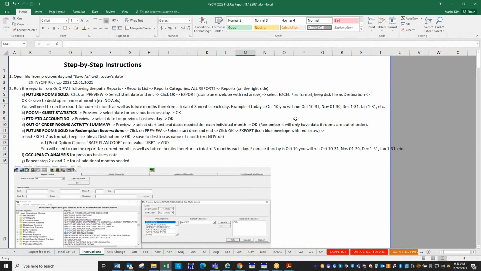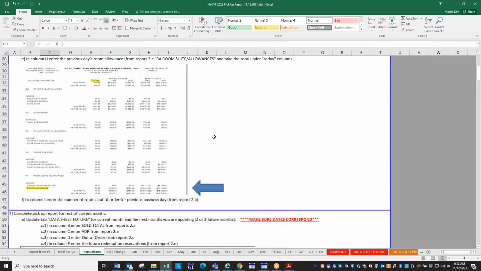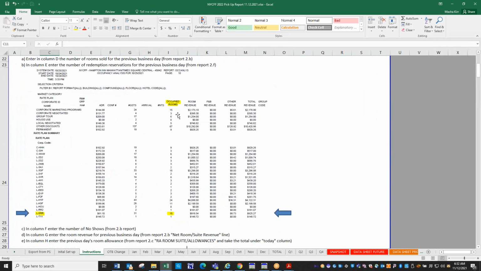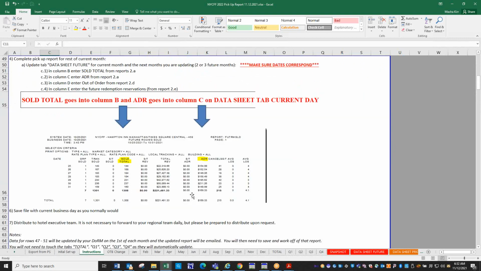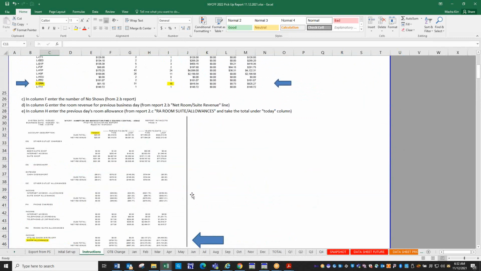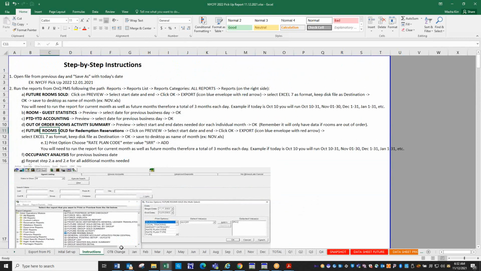Yes. Thanks, Masha. Thank you, Brian. Yes, the instructions tab on the pickup report is your best friend. If you forgot where to pull, what reports to pull, it's all listed here step by step, where the data is coming from and where to paste it to. So yes, the instructions tab is really your best friend.